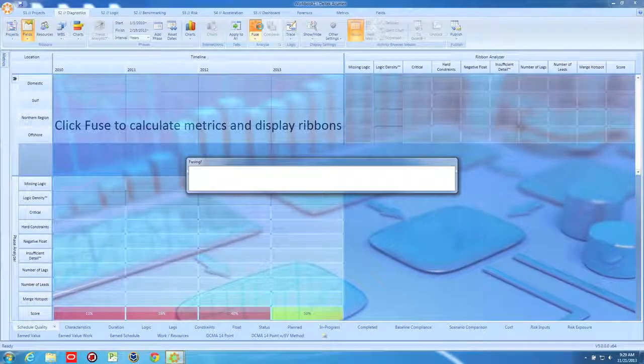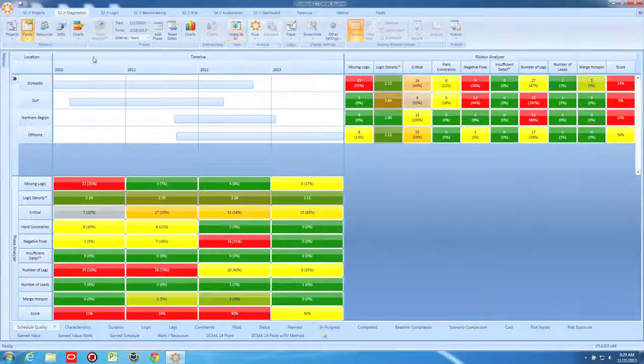I have 4 locations across my portfolio: domestic, Gulf, Northern region, and offshore. If any activities in my portfolio of projects didn't have a value in location, I would see a null item down here as well, letting me know that we had not populated location on all of our tasks. Fortunately, we have. So now, okay, we don't have 3 rows anymore. We have 4. The reason why we have 4 is we have 4 locations.